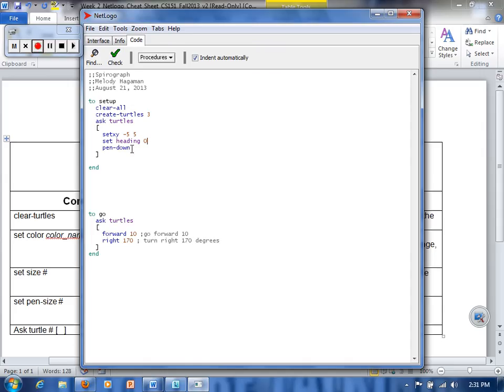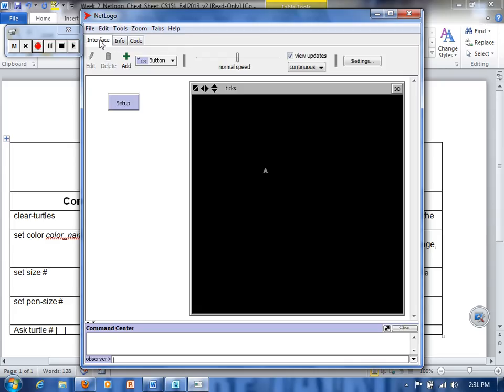This tells the turtles, you can just use 1 semicolon too if you want to. This tells turtles to right, and let's go ahead and check that. Notice anything in the gray still stays gray. We go back to our interface, we hit setup, and that's not enough.